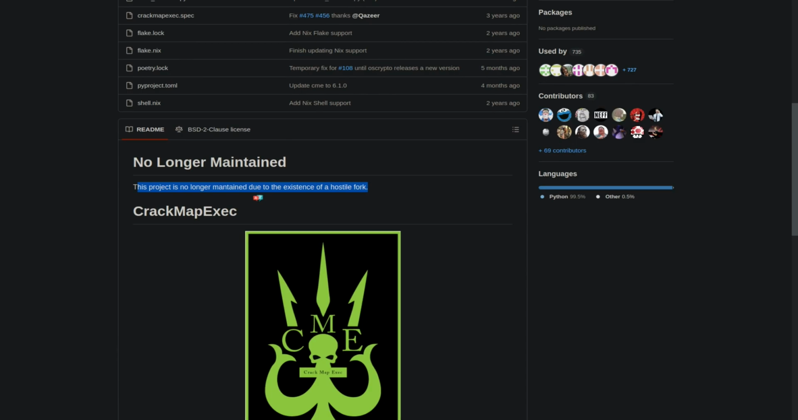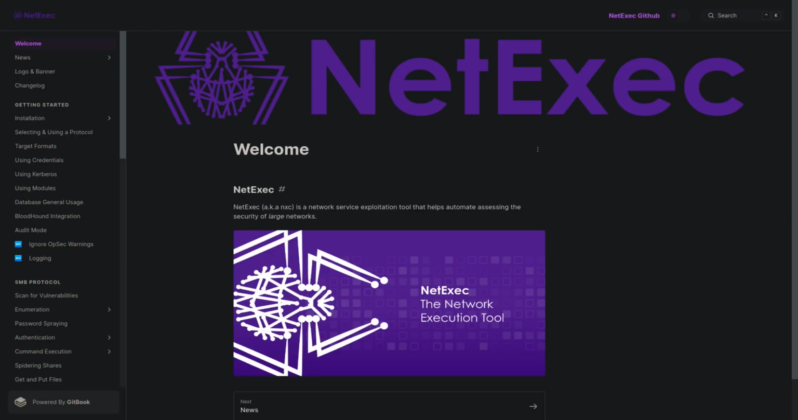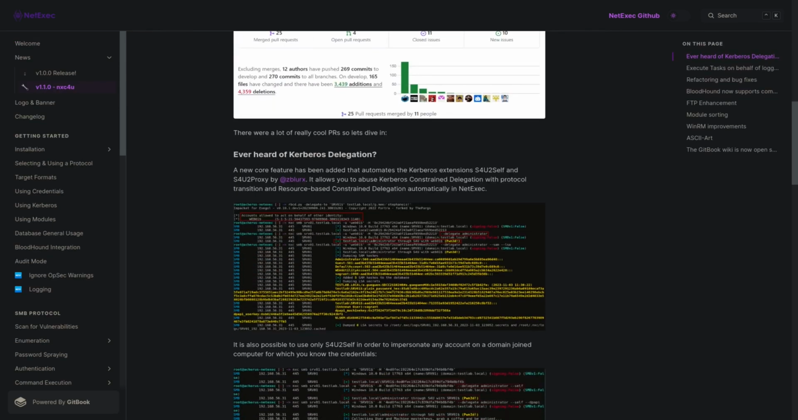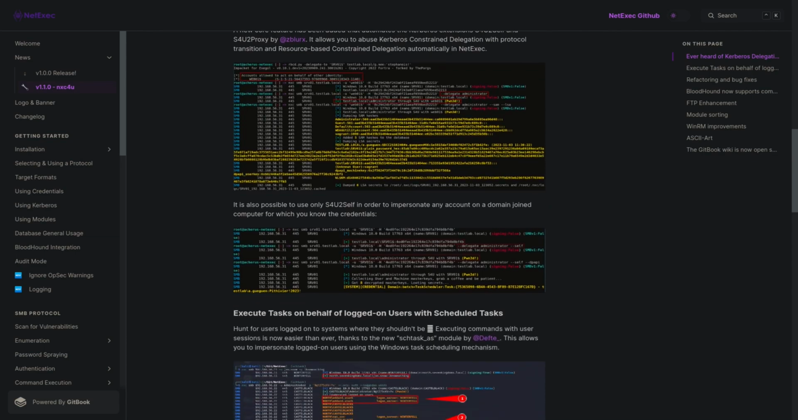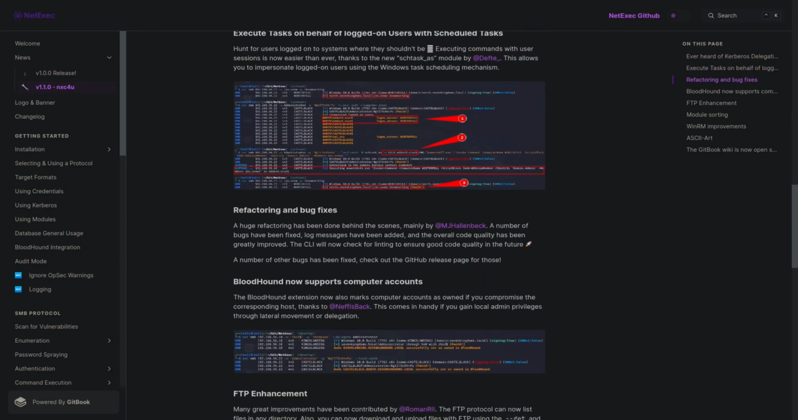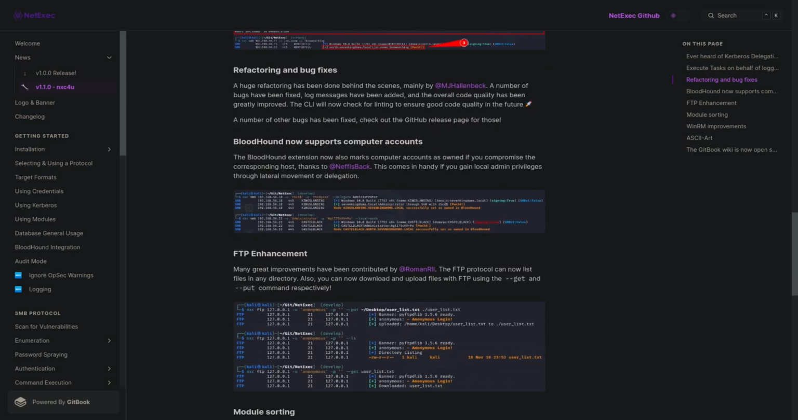Some of the developers who originally contributed to the tool decided to create a fork to keep the project alive. The new project is now called netexec. Not only does netexec support the commands used in crackmapexec, but it also comes with additional features. Now the choice is yours.